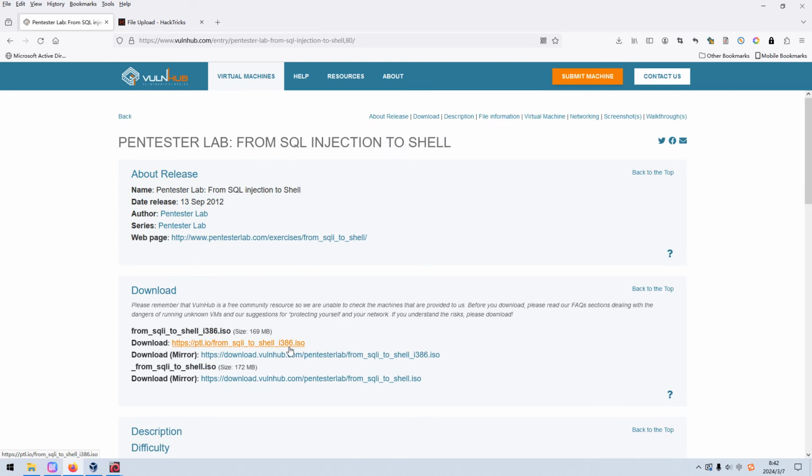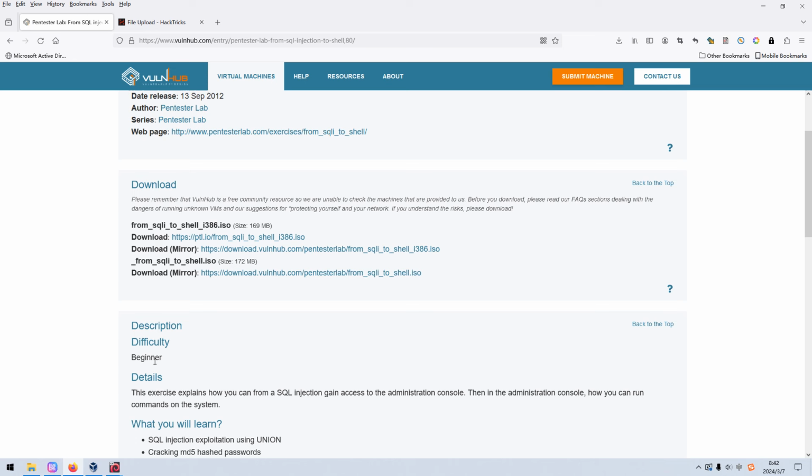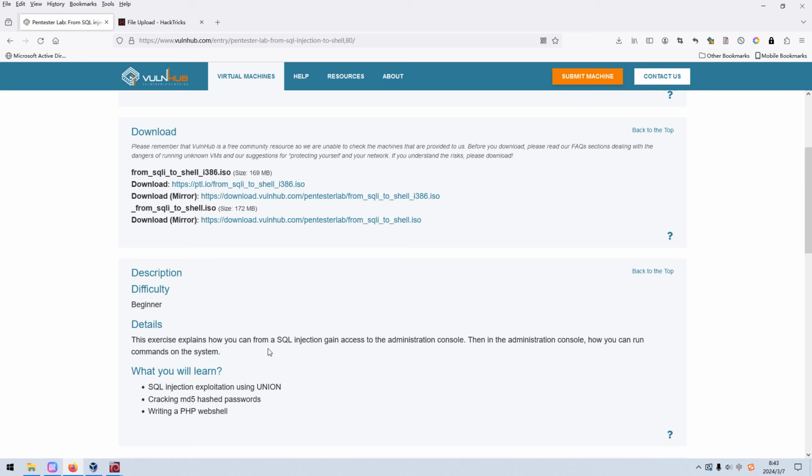Dear friends, I'm back with another machine on Vulnhub, which is Pentester Lab: From SQL Injection to Shell. This machine is at beginner level, and we don't need to get root shell or access. For us, the goal for this machine is to get the initial foothold on the target, so we can run commands on the machine.